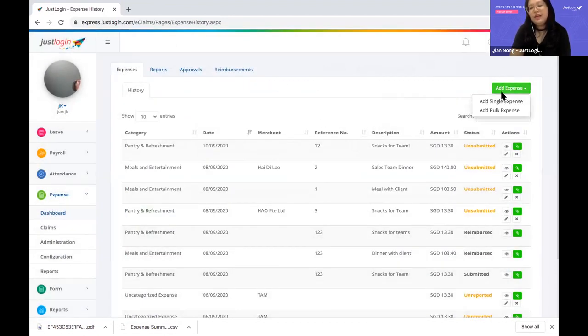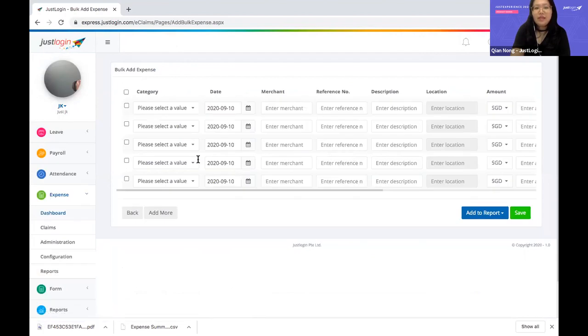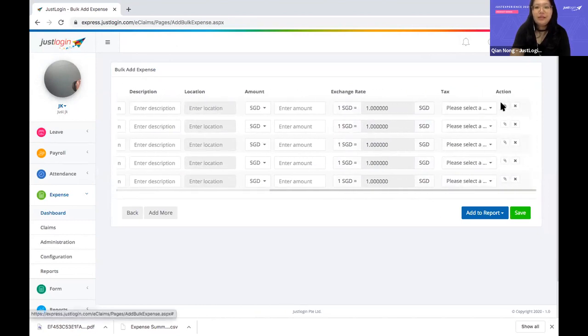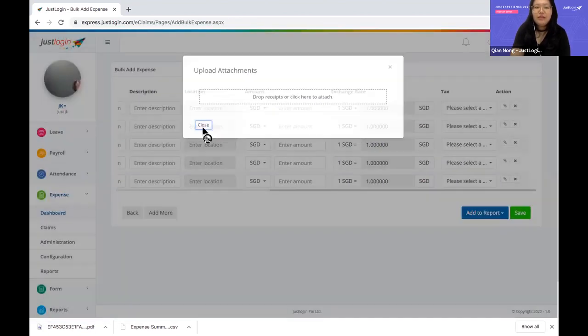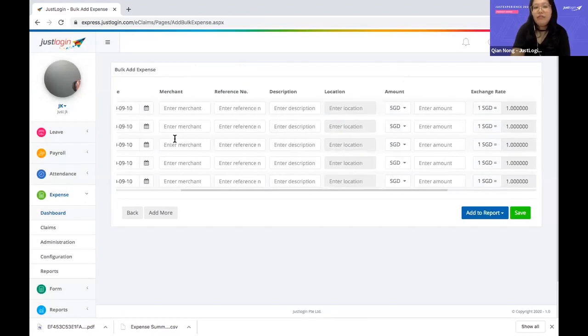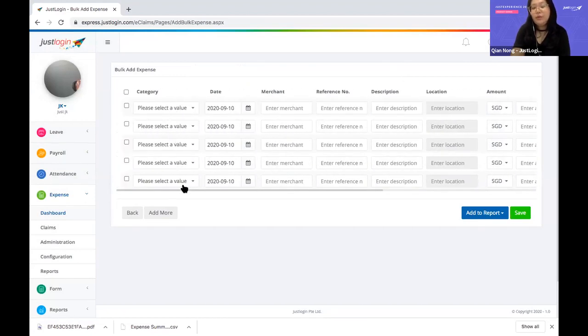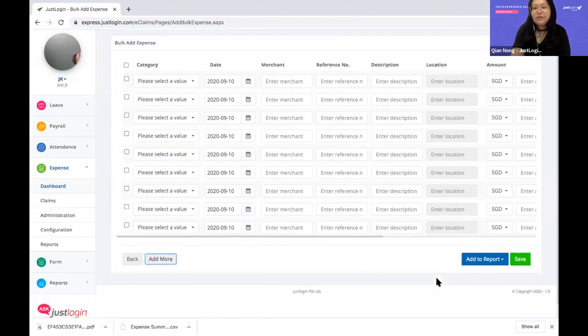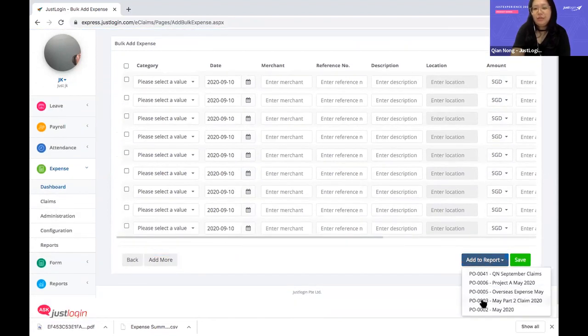Or if you have another scenario where you have a lot of expenses that you need to submit at a go, no issues as well. You will be able to add the expenses all at one go. So you just fill in the details accordingly, and then you can add the appropriate attachments over here. And let's say if you have more than 5 claims that you want to submit at a go, no worries as well. Just click on the add more button over here. And then you can also tag the claims to a specific report. Once you have done so, you just click on save.